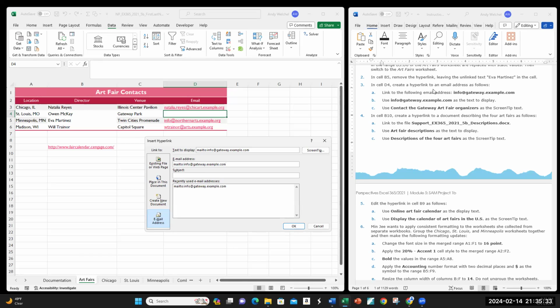Well, it puts that there anyway. But the text to display should just be without that mailto. It should just be that. So make sure that's shown as the text to display. And I guess that should be in there for the email address, that mailto colon.